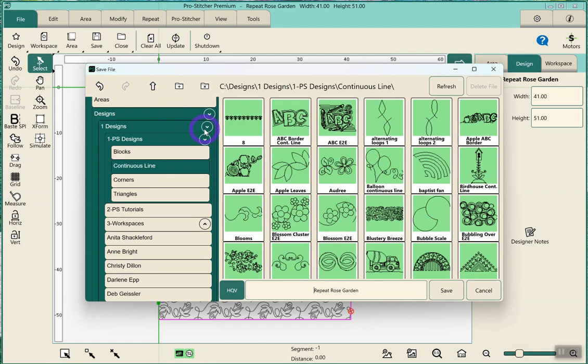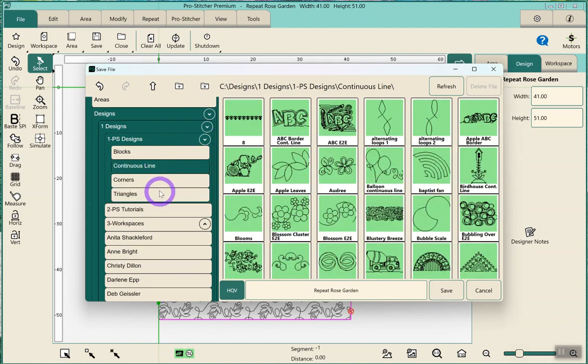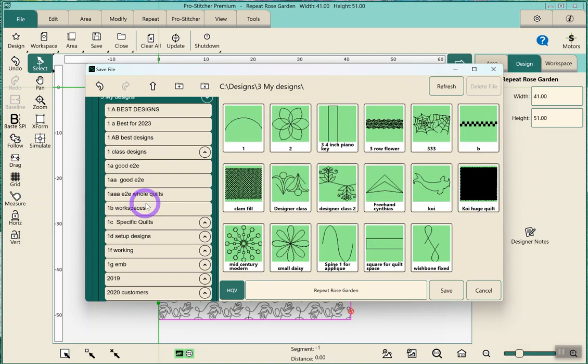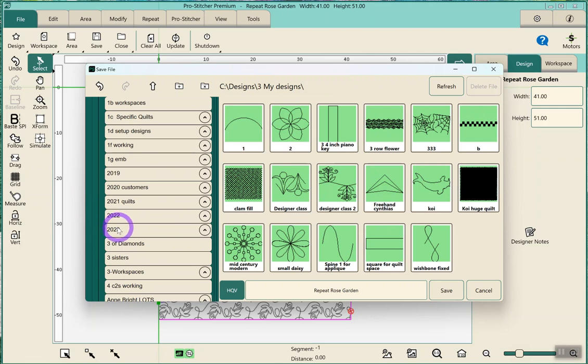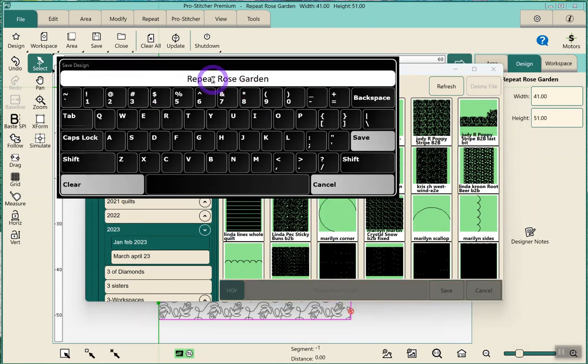I save my designs in a folder called My Designs, and I save them by month. So I can say Rose Garden, so I'm going to just call this one Video. Normally, I save it by my customer name. So this was Linda's, this was Chris's, this is Judy's. So I can save them by the specific design for each person.